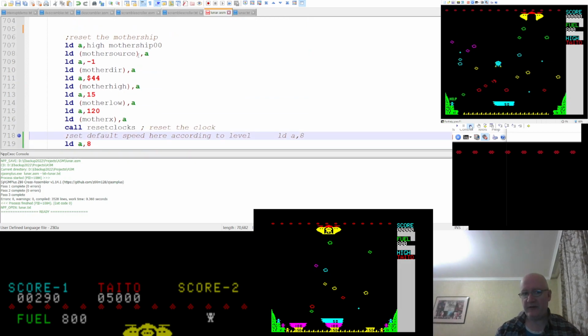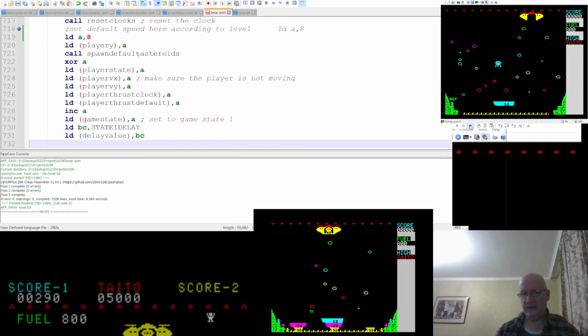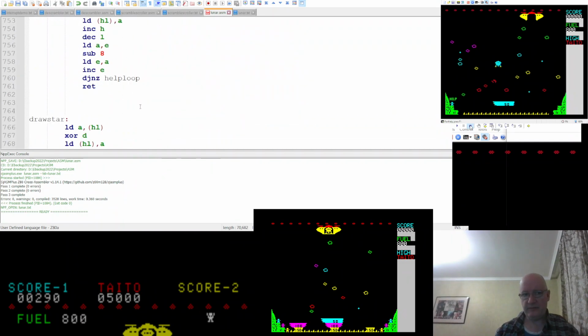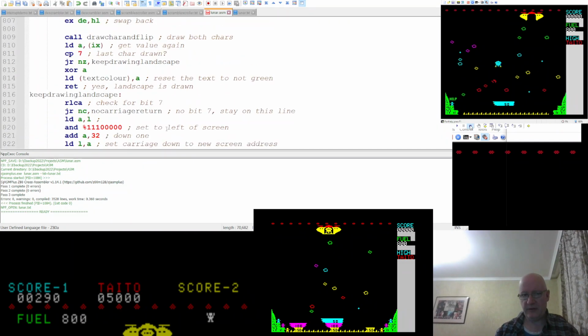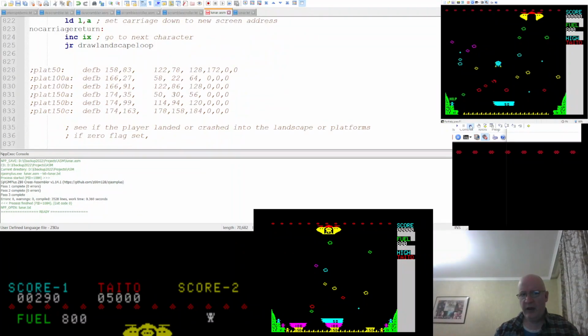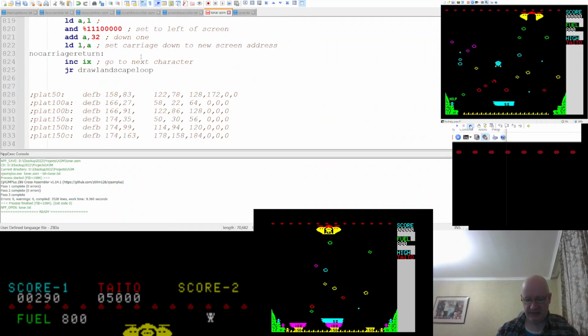But I will do this bit of platform stuff because I liked the code and it was enjoyable. So I just need to remember what the values were. Yeah, it was this, wasn't it? Right. Okay.